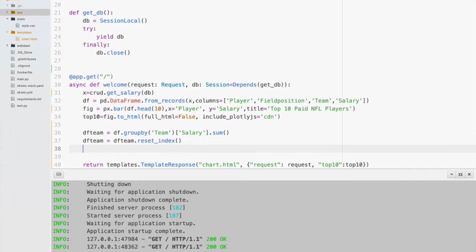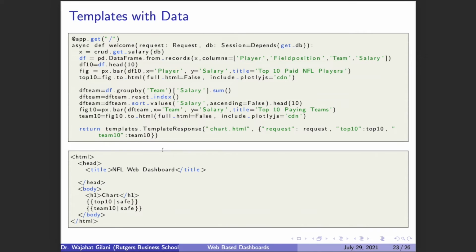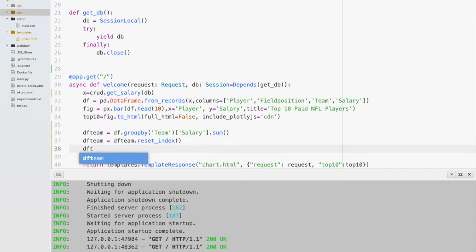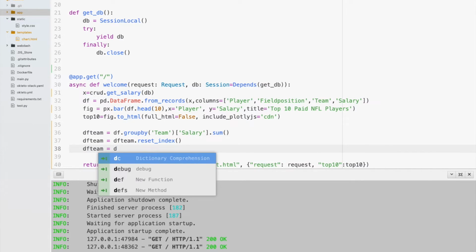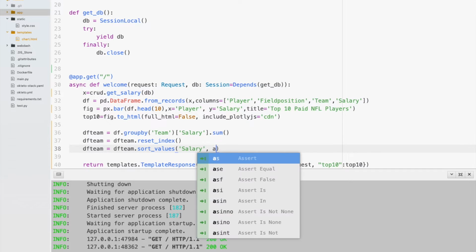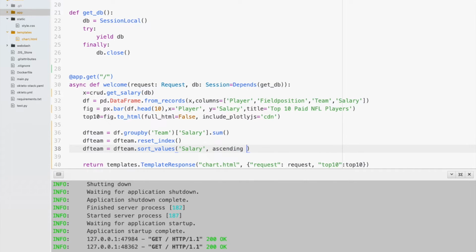All right. So we have the salaries, but you know what? We want to order it by salary. So let's do df_team equals df_team dot sort_values by the salary. And remember, when we sort by salary, it's going to be by default in which order? Ascending or descending? Ascending. We want to do it in descending. There is no descending keyword, so we use ascending and say ascending equals false.